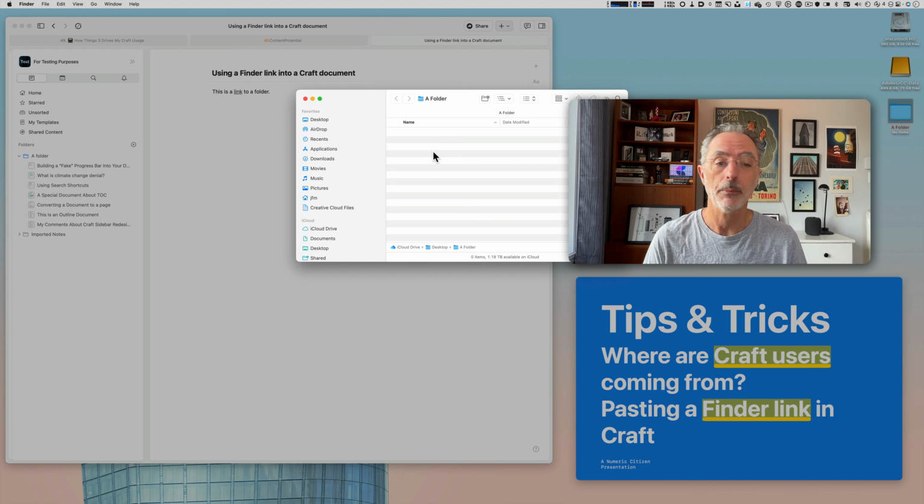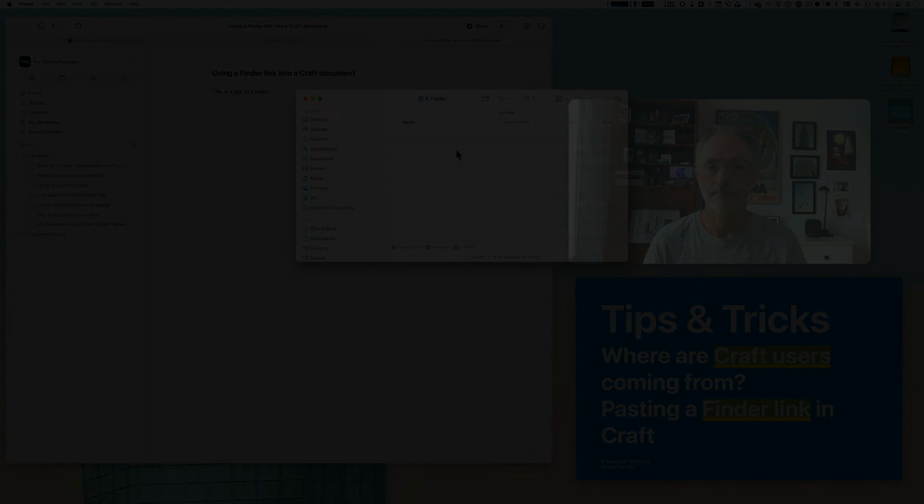I can see a lot of people using that if they have a lot of files or folders that they want to refer to from a Craft document. So I think it's pretty nice to know that. I hope you find this useful.